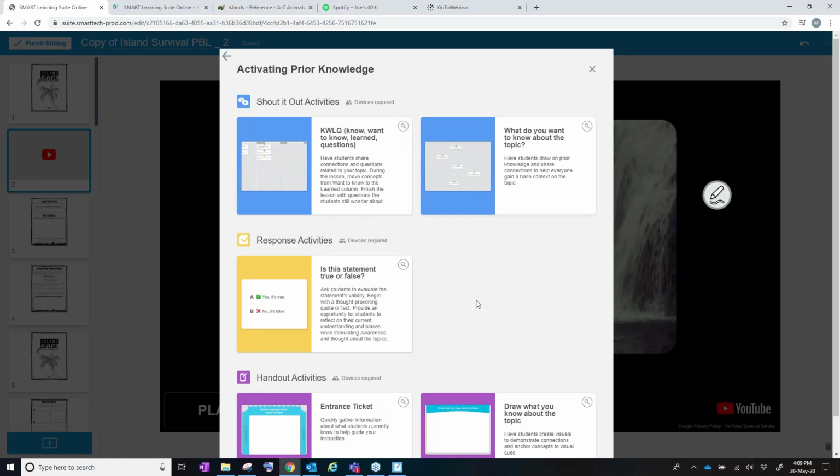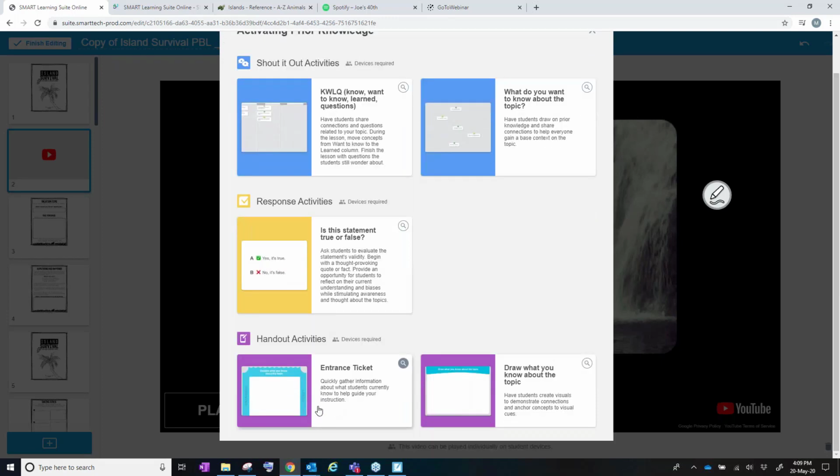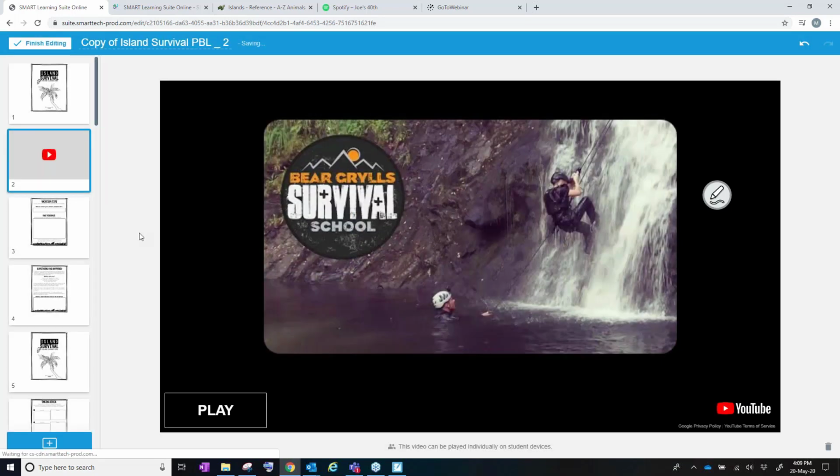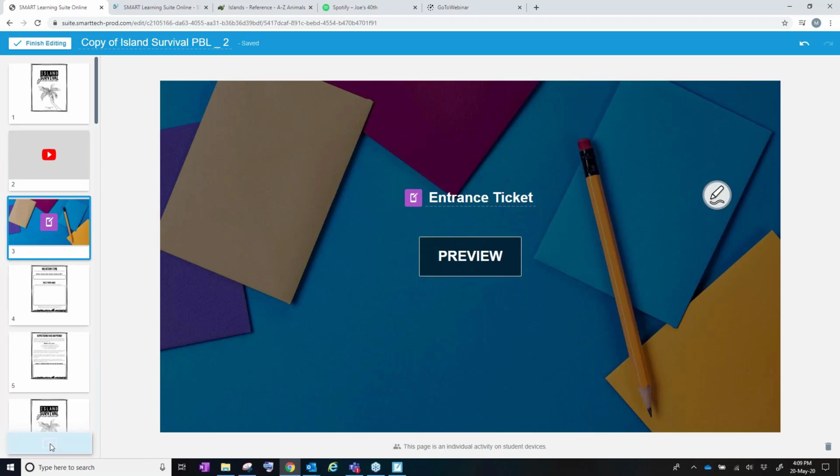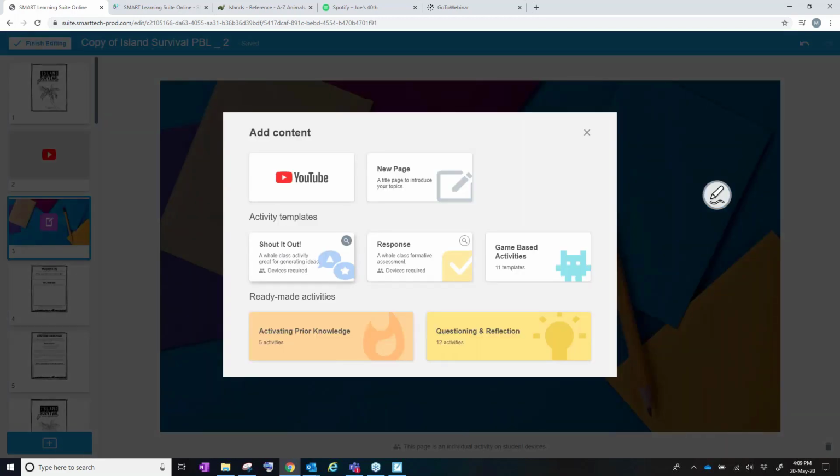There's a whole lot of really cool templates here, and they pretty much follow the thinking routine. So if your school or yourself as a teacher really advocates for that, then you've got some really great templates that are pre-made. So I might just do an entrance ticket. I'm just really interested in what they already know about the topic of survival, okay? And what's happened there is it's made this great little handout for me, okay? Another really fun one to do as well, I will just let you know, here is a shout it out, okay? So a shout it out is another way that you could do that.